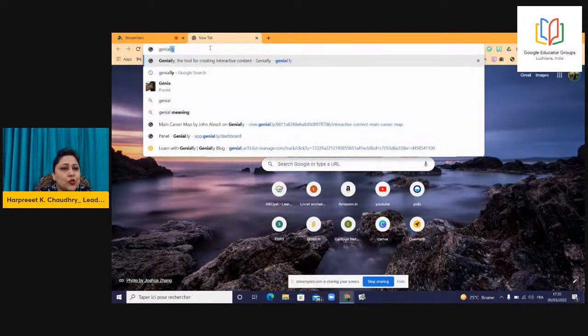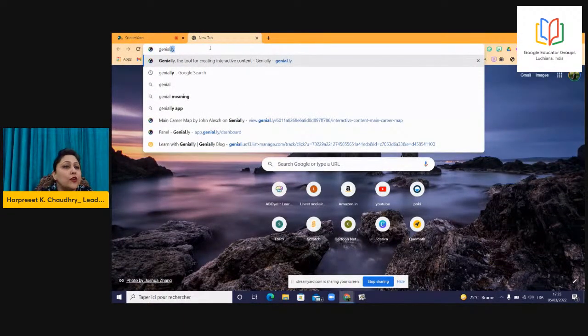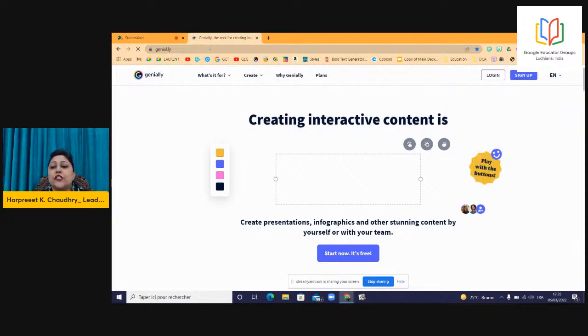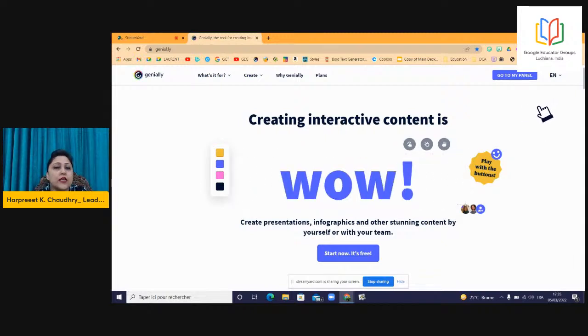Let's look at that. So Genially is how you go to GENIAL.ly. Genially. This is the first interface that you get when you get onto Genially. Here it says go to my panel. The first thing you do normally when you log in from a new account is you have to create an account. So you can create it through Microsoft, through Google, through other accounts, and you just have to enter. Mine is already there. So I'm just going to go directly to my panel.